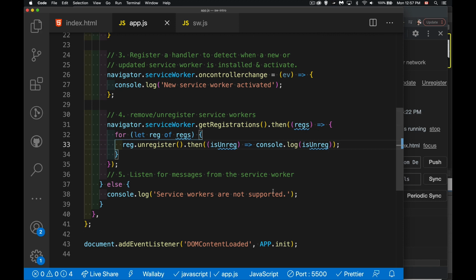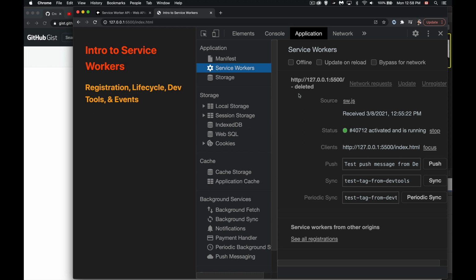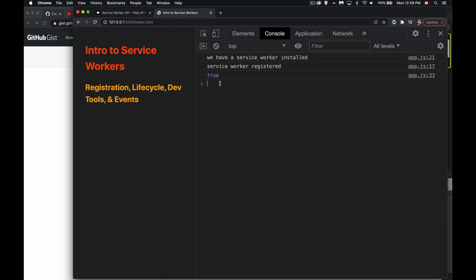There we go. So this is going to actually unregister the service worker for us. Page loads, and when it gets to this point, it says, okay, go find all the service workers that are registered. Give me an array of them. I'm going to loop through them, and I'm going to call unregister on every one of them. And then it's going to give me a Boolean to say whether or not it worked. And 712 has been deleted. It has been unregistered. That's what unregistered means. It means deleted. I don't need it anymore. And there's the true saying that yes, it was unregistered.